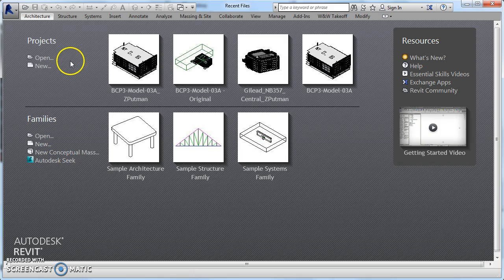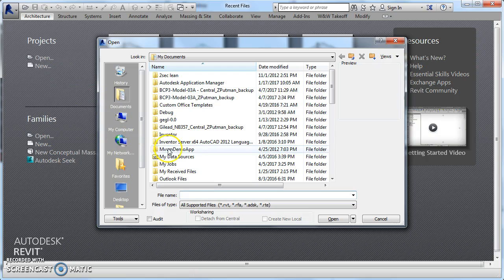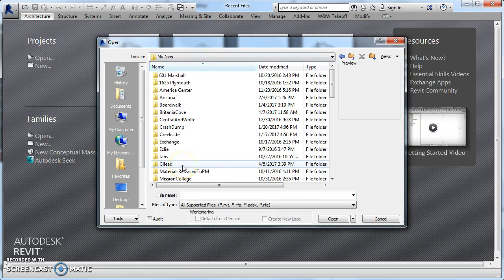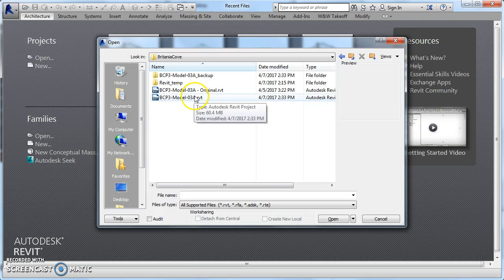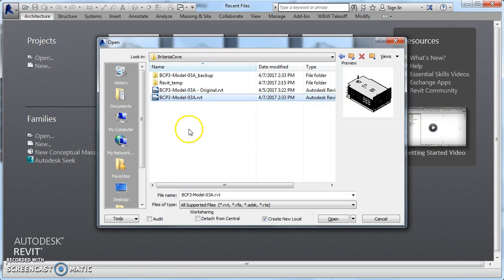So I've opened up Revit here, and it starts with this screen if you just open it directly. And I'm going to go find the model that I want to create the location ID set for. So I click on Open, and then I browse to the J drive. I'm not connected to the J drive, so I have my file in a different place. So I have a Britannia Cove model right here, which I'm going to open.